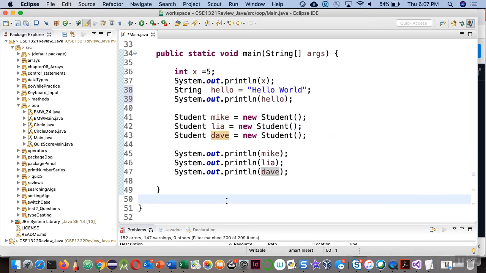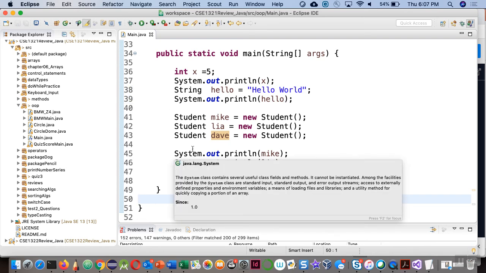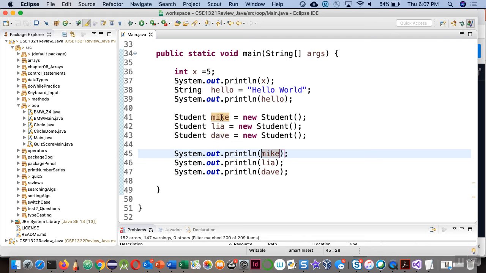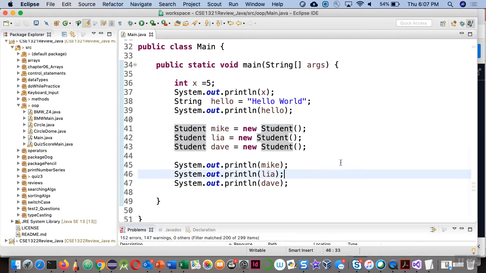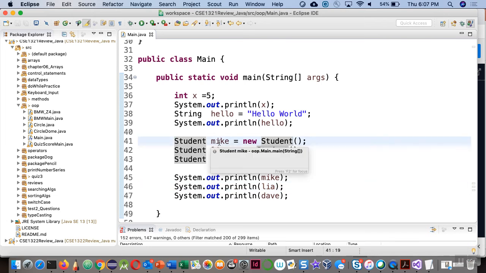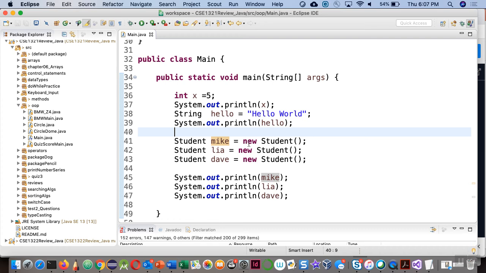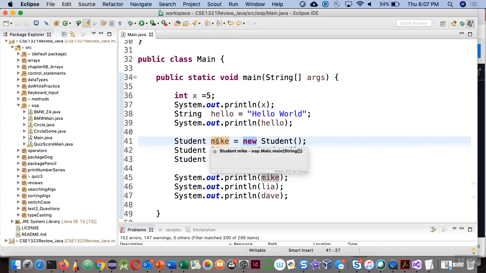Are you calling a class? Sorry? These are objects, Mike, Leah and Dave. This is a class. Yeah, but you're saying new student. Yes, Mike is a new student. Whenever we create a normal variable, we do not need to use new. New is a keyword, but whenever we create an object, we need to use the new keyword.